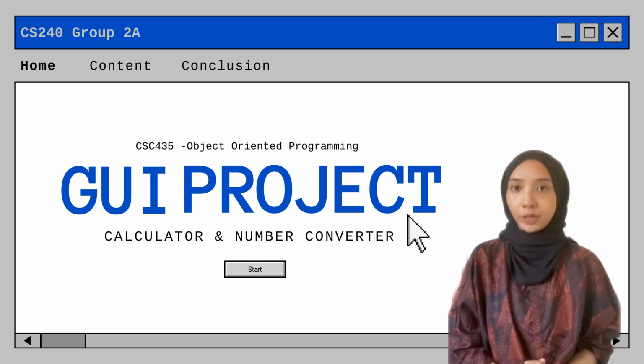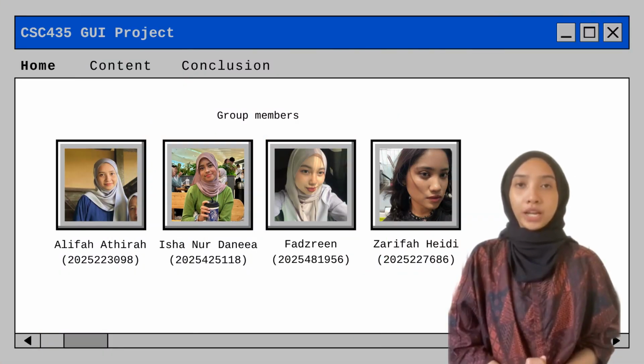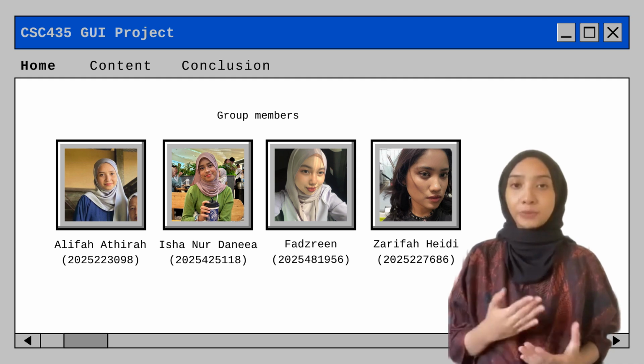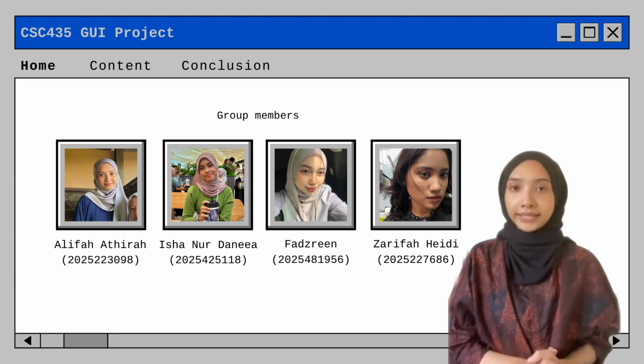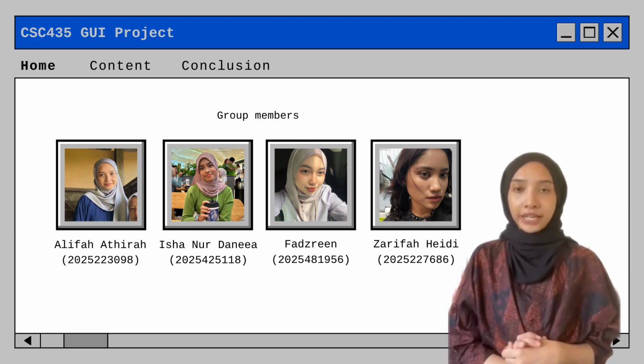Today, my team and I are pleased to present our GUI-based group project, which is the calculator and decimal number converter. Before we dive into the technical details, I would like to introduce the team members who made this project possible. My name is Alifah Athirah and I am joined by my colleagues, Isha Nur Daneea, Fadzreen and Hedi.